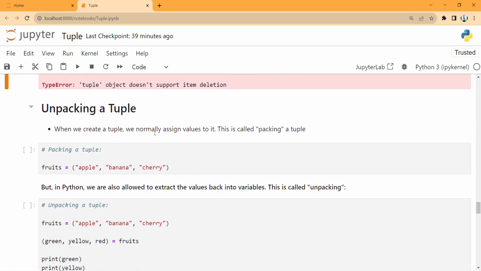Okay. Then the next point in this is unpacking a tuple. How to unpack a tuple? There are two concepts, packing and unpacking. So what is packing first? When we create a tuple and assign some values, some elements, into a tuple, we are actually packing a tuple. Why is it called packing? Because that tuple is unchangeable, we cannot modify it later. We are packing the elements into the tuple, and we will not be able to modify them later. So that is called packing.